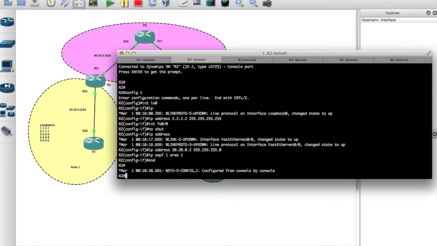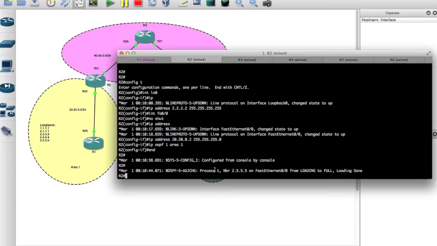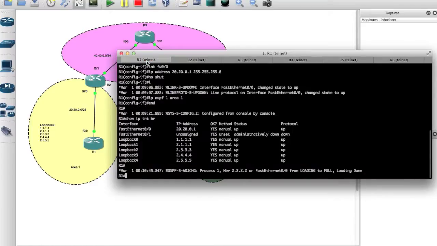We should see adjacency form between router 1 and router 2. Okay, there we go. And if you notice, it picked up the interface of 2.255.255.1 for router 1 because that was the highest IP address given. We don't want that as the router ID for that router. We want 1.1.1.1. So what we'll do is go back into router 1.